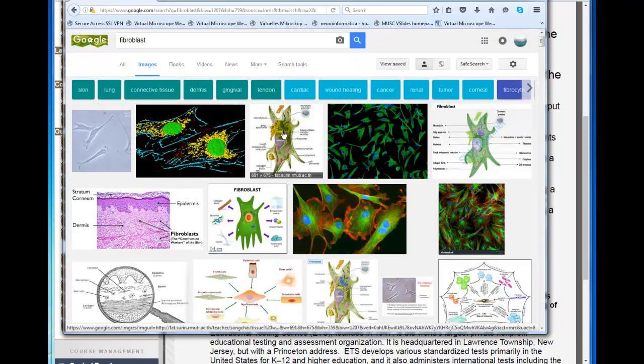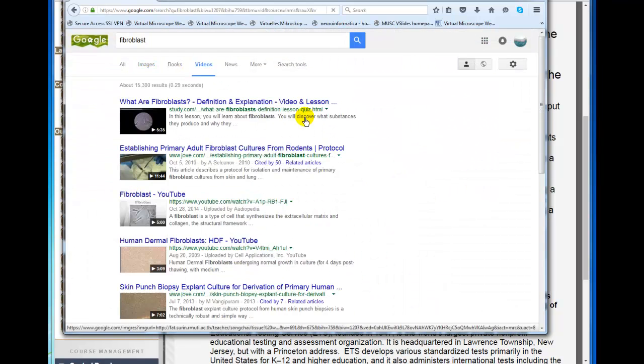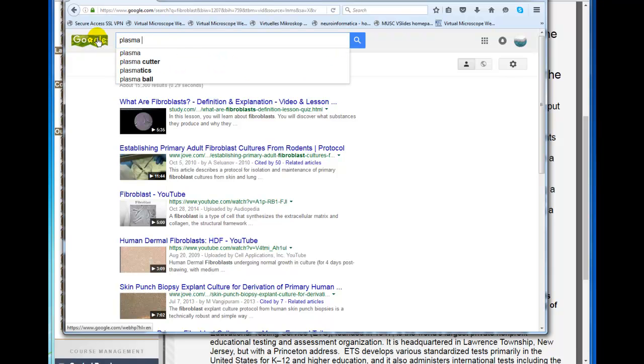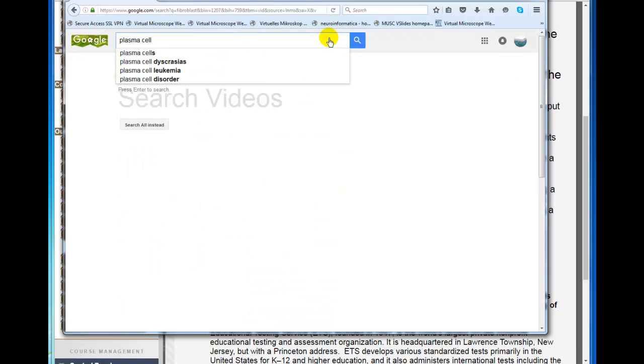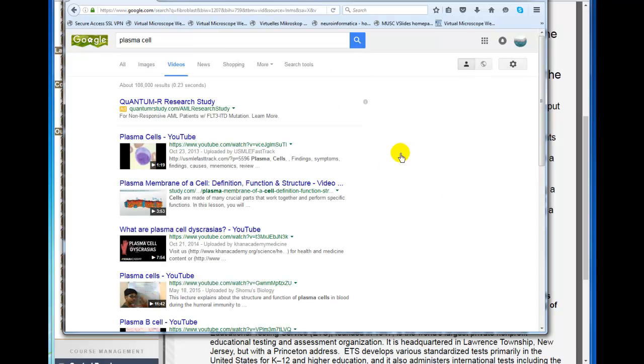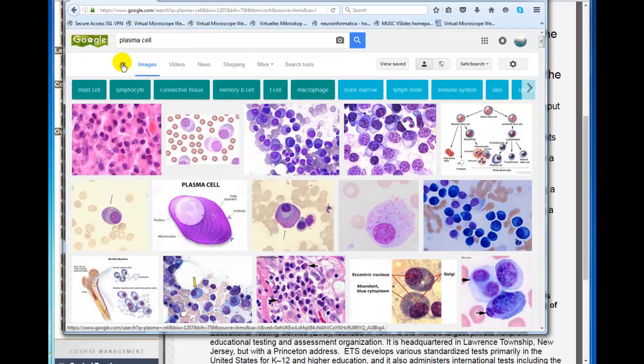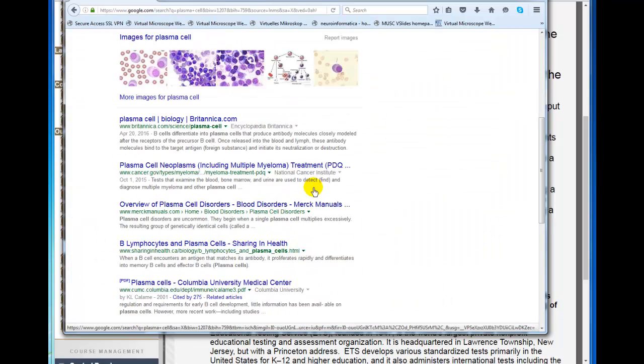You can also click on videos, and you can even see a video about fibroblasts. So it's very, very helpful. There's one other cell you're learning about. Let's say plasma cell, one of the connective tissue cells, and lymphocytes. So there's videos and images. Or if you go into all, then it will show you the text, etc.